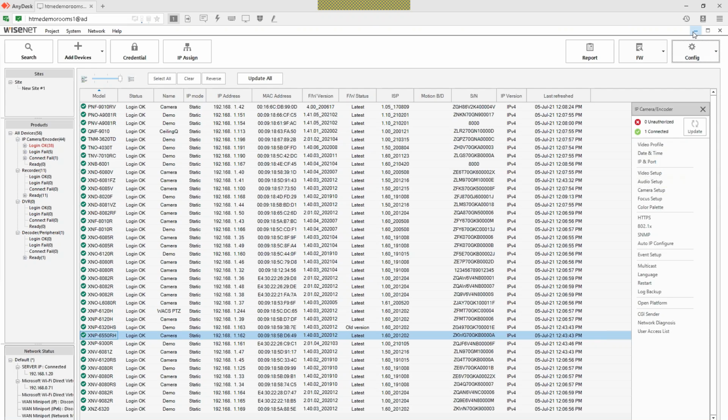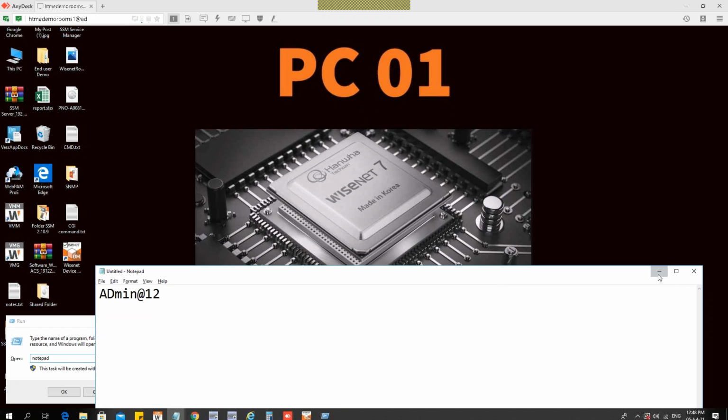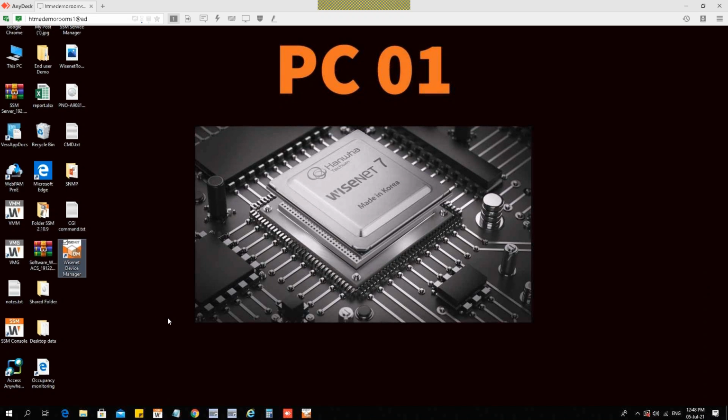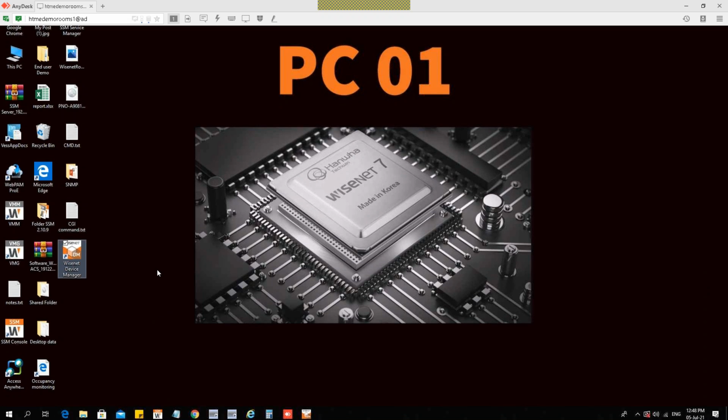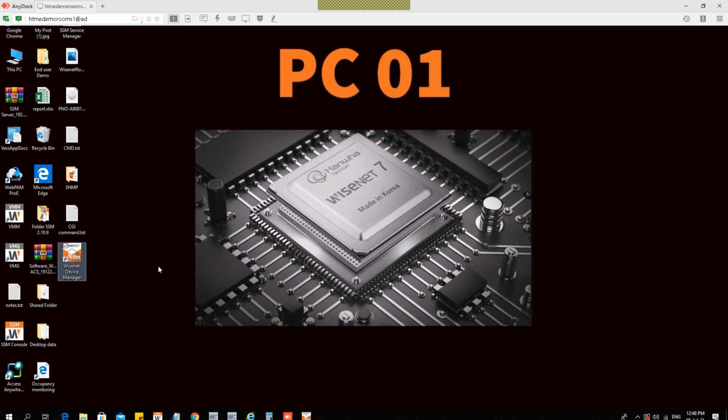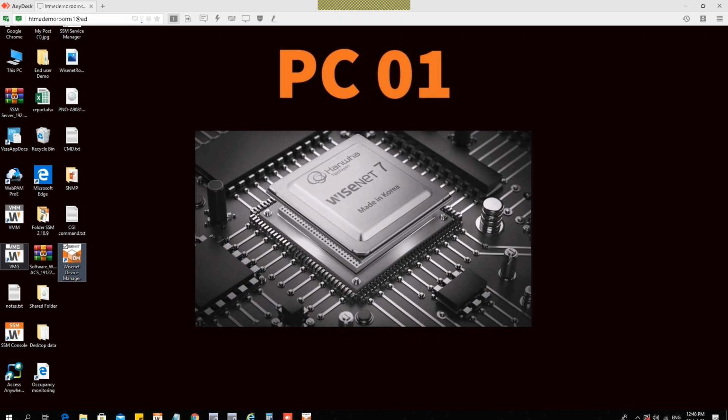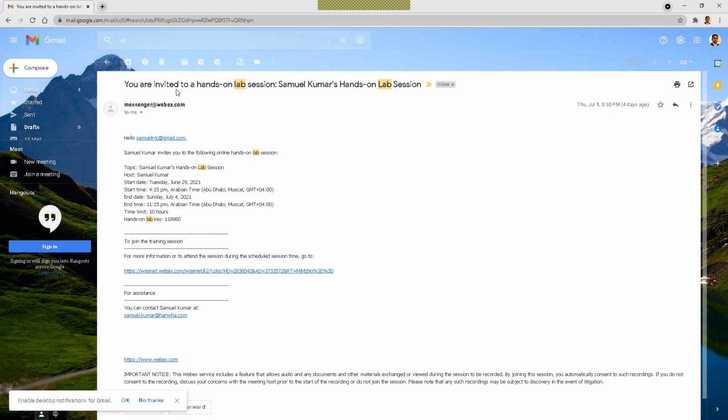Okay, now each of you will get access to the remote lab. The remote lab login details will be emailed to you. You will get an email from WebEx. The email will look like this. You are invited to hands-on lab. Samuel Kumar hands-on lab session. It will have the link to join the session.